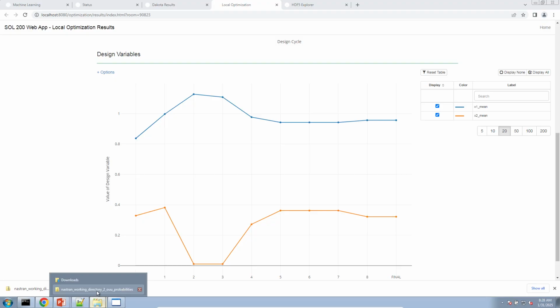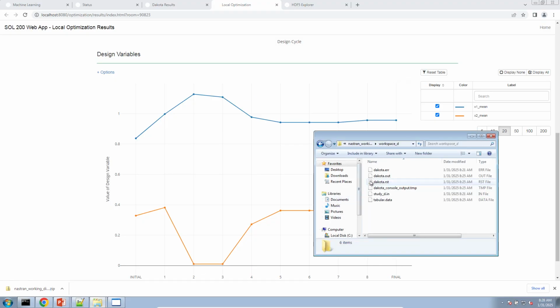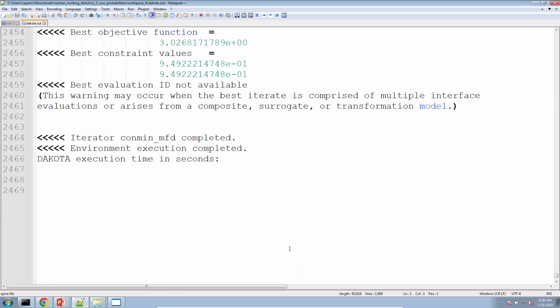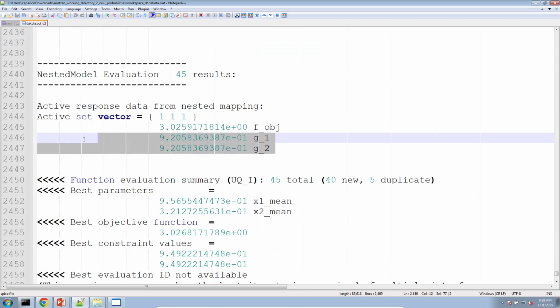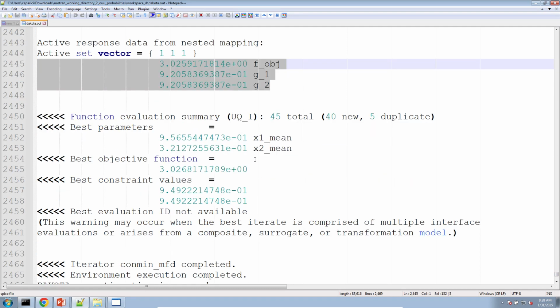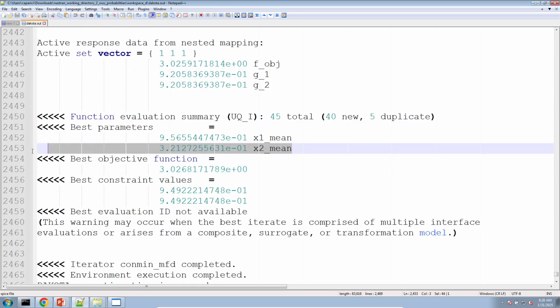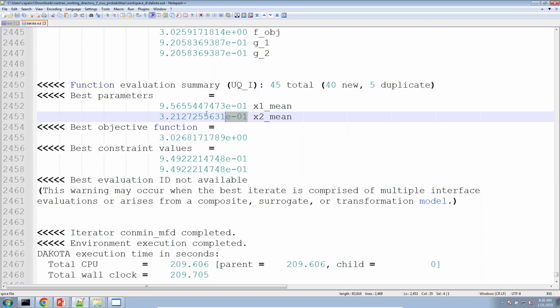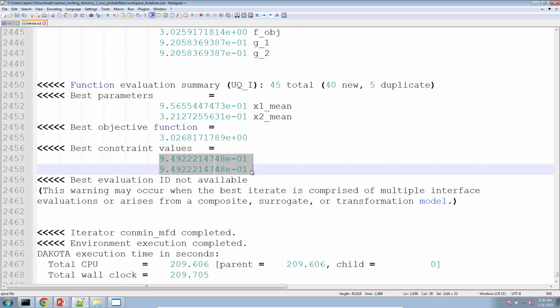Now, at the end of the optimization in the Dakota output file, you get information about the final objective and the final constraint values. You get information about the best values, so that would be this here. These are the optimal solution values for the means, the average or optimal mass, and you get the probabilities of survival, which are 95%.